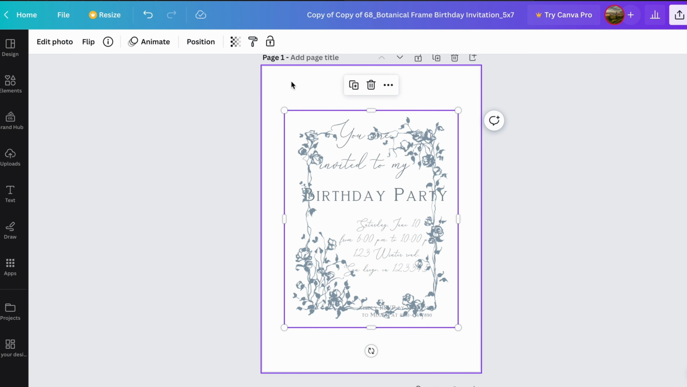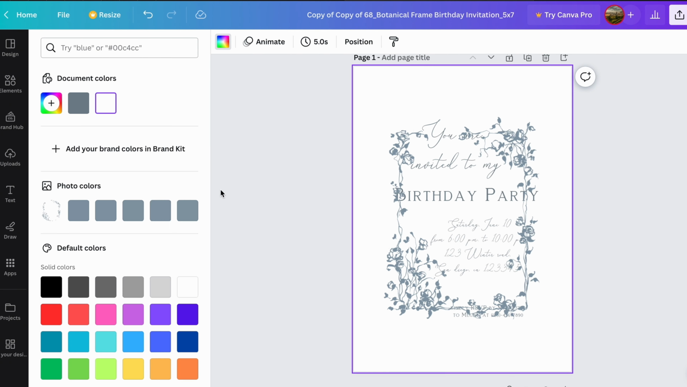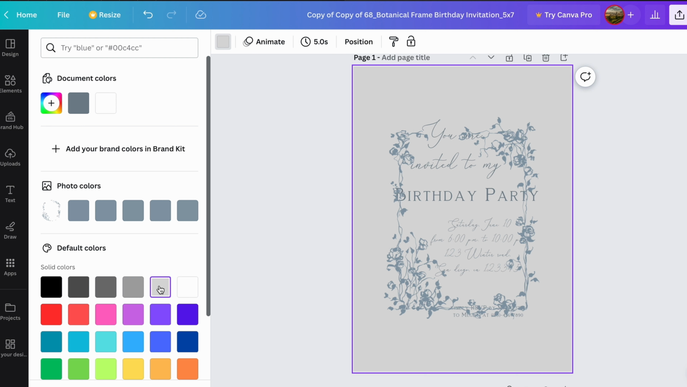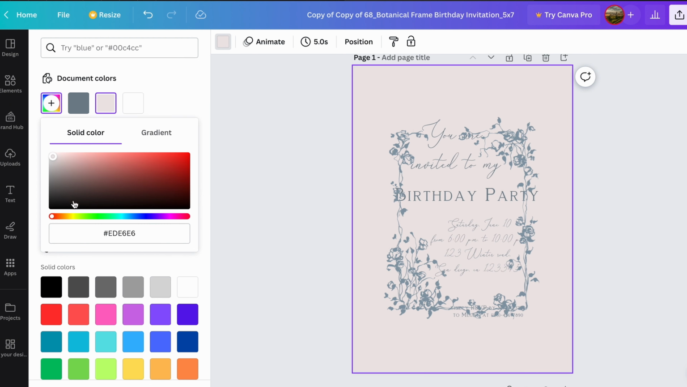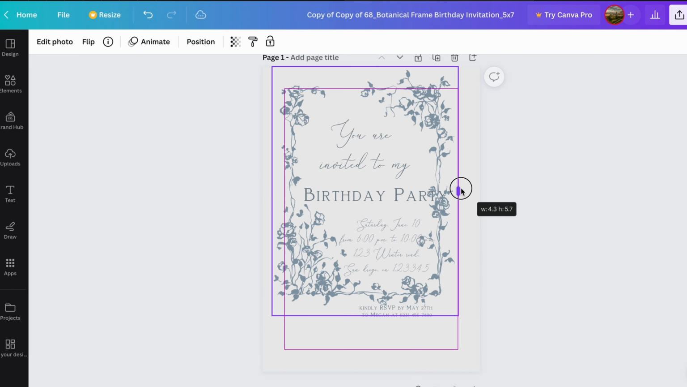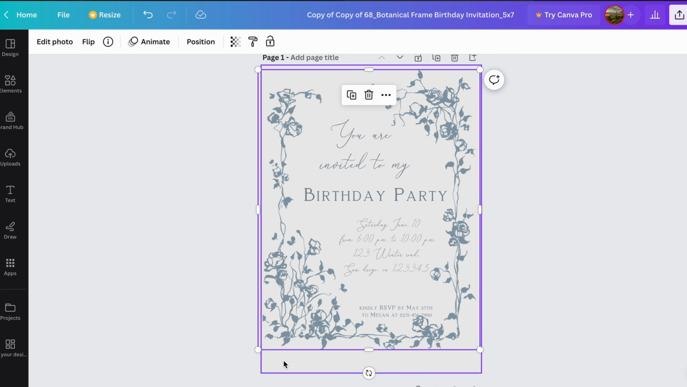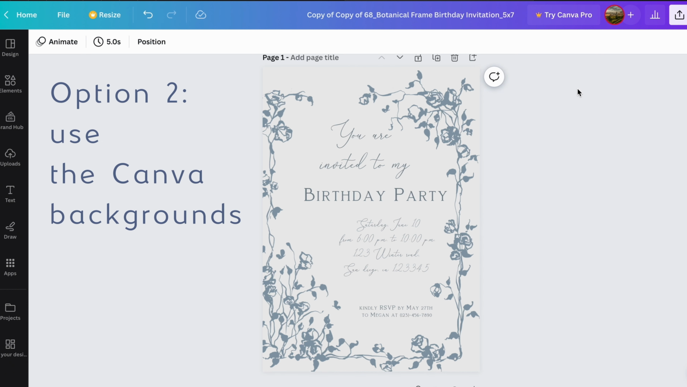I will show you 3 options for changing the background. Option 1. Just change the background color. The color is adjusted, like this. In the end, we return the frame in its place. Done.